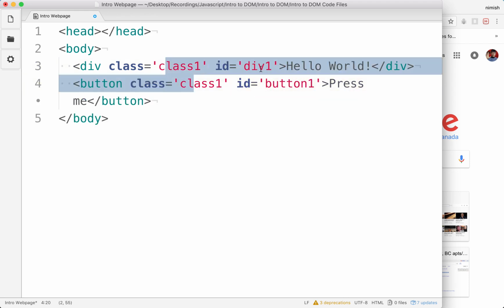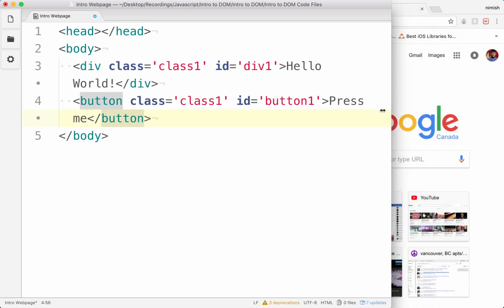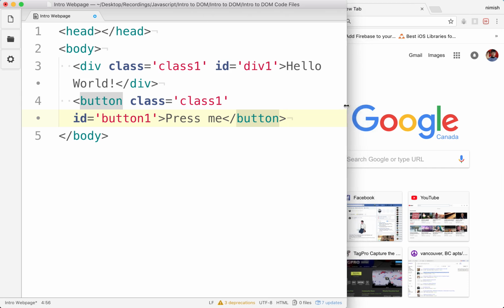Feel free to choose different class and ID names, just make sure that the classes are the same but the IDs are different. We're not going to bother attaching the onClick or anything to the button just yet because we are not going to demonstrate that functionality yet.